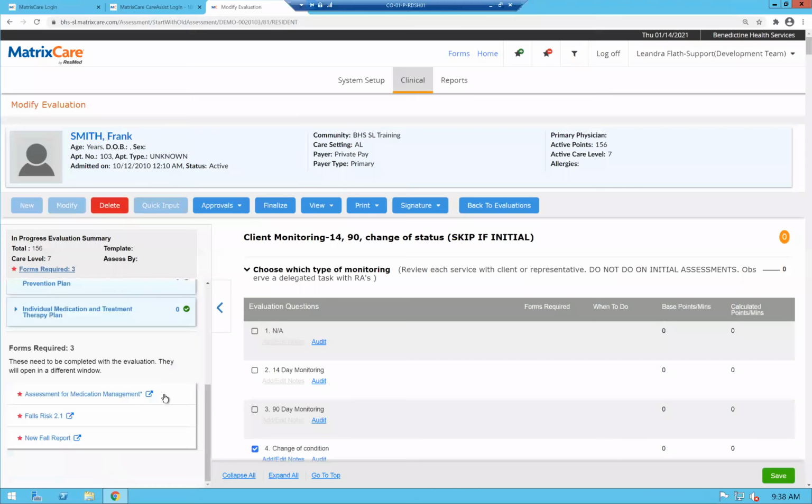So I note that because it is important. The browser that you are using, you want to allow pop-up windows for using this system for things like this so that the forms will open for you as well as certain reports, so that those particular items will open for you and they don't get stuck behind. Okay, so you do want to make sure you've got your pop-up allowed for these particular sites for Matrix Care.